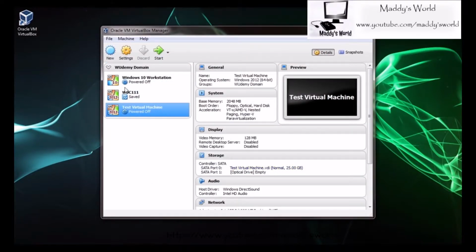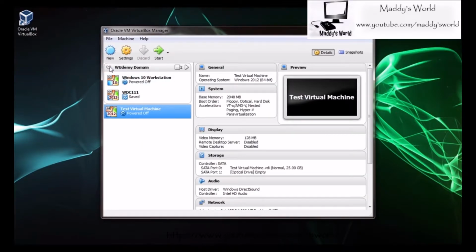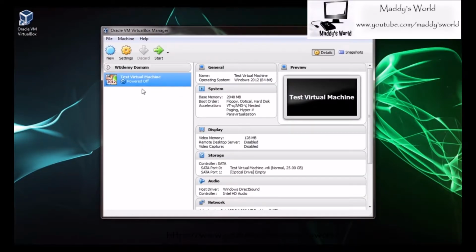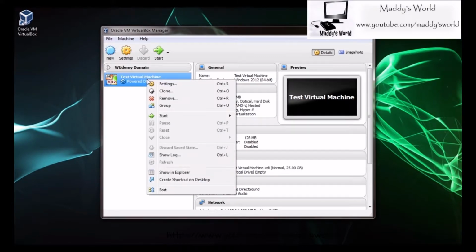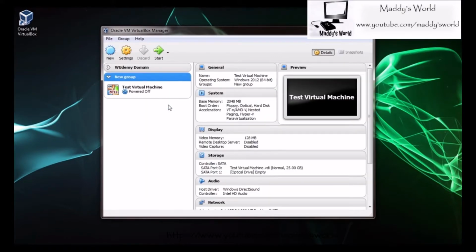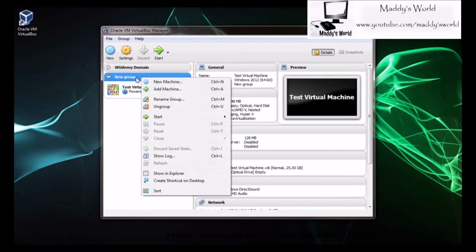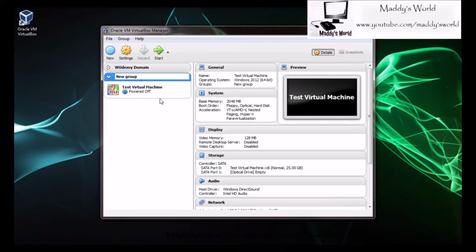And here we can see that it dropped it into this other group here, which I don't want. So I'm just going to drag it outside the group. I'm going to minimize this group. And I'm going to right click on this VM and create a new group. I have to right click again and select rename group. I'm just going to call this test group. There we go. So now we're all organized. We have wudemy domain and we have test group. So I'm not going to be confused.